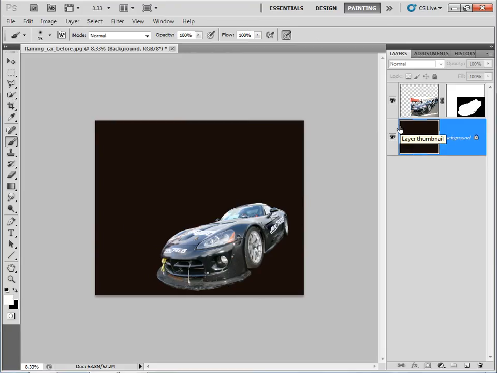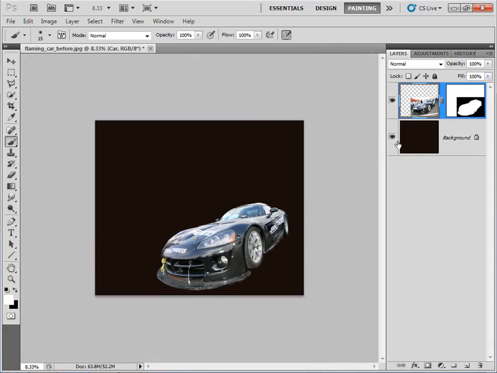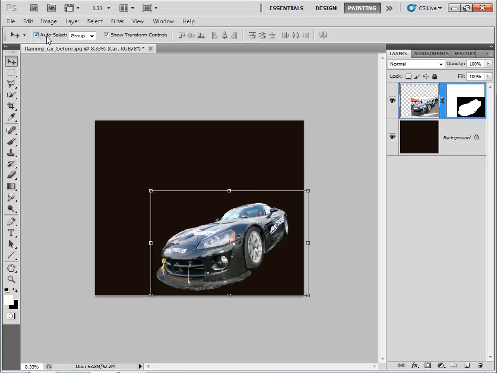Next we want to adjust the position of the car, so let's click back on our car layer here at the top. In fact we could rename it as car layer, so let's just click where it says background copy and call it car. Let's just make our layer slightly smaller there. Then we can use the move tool, make sure we have auto select, group and show transform controls checked up here in the options. This gives us our bounding box.